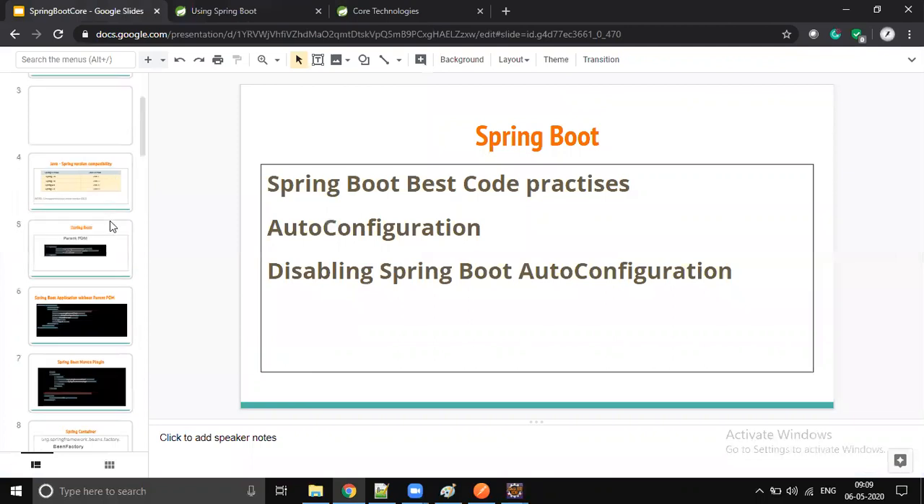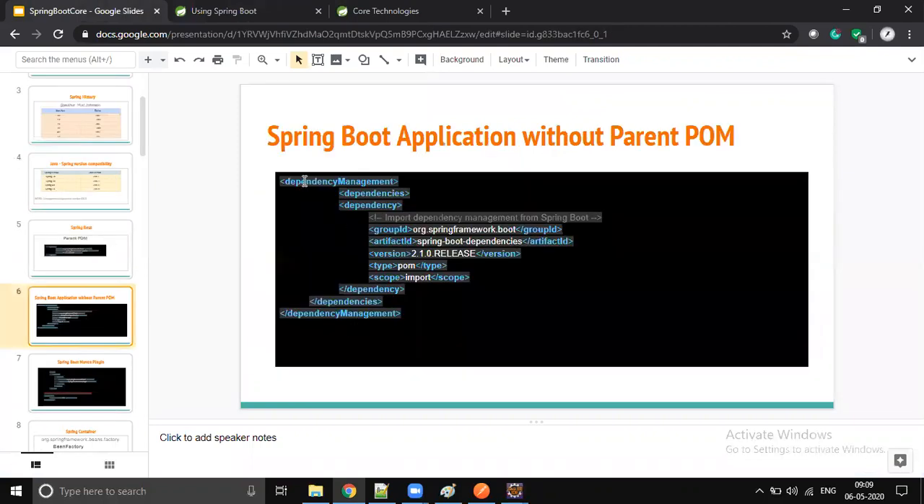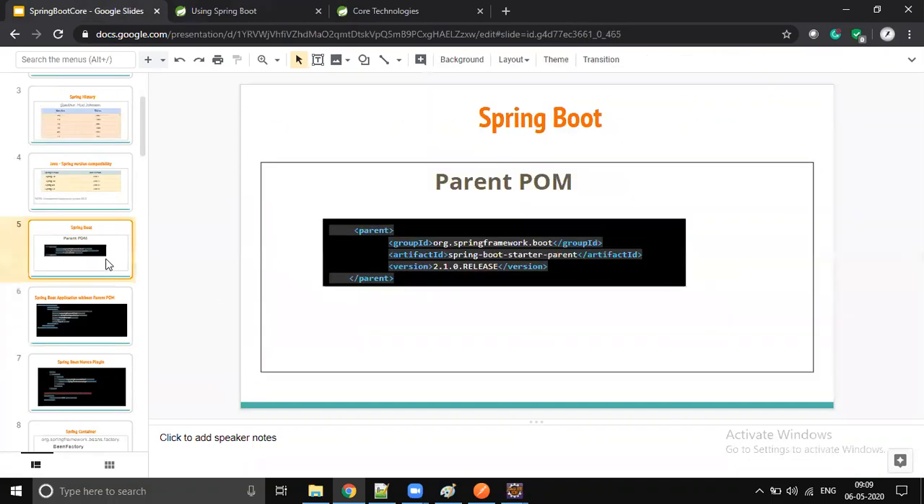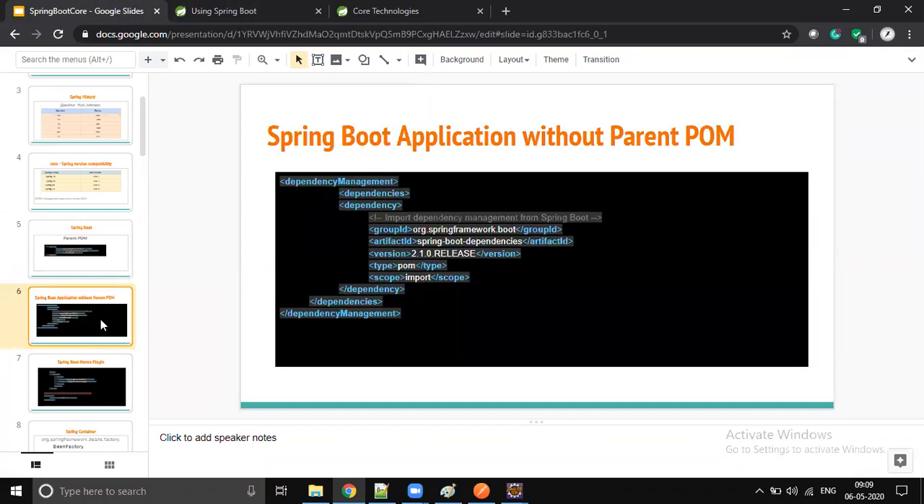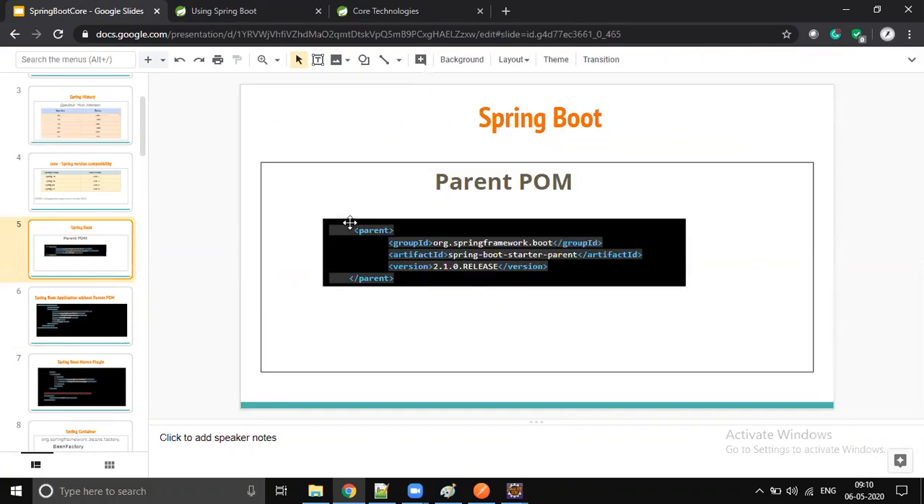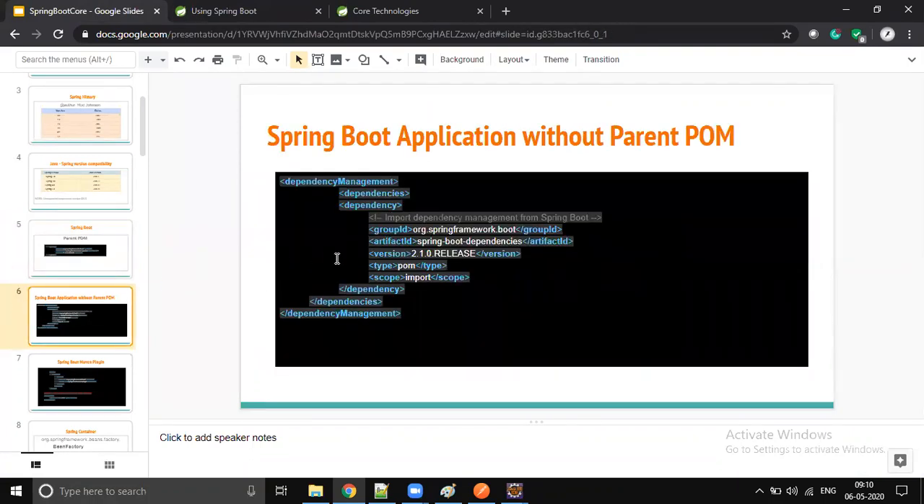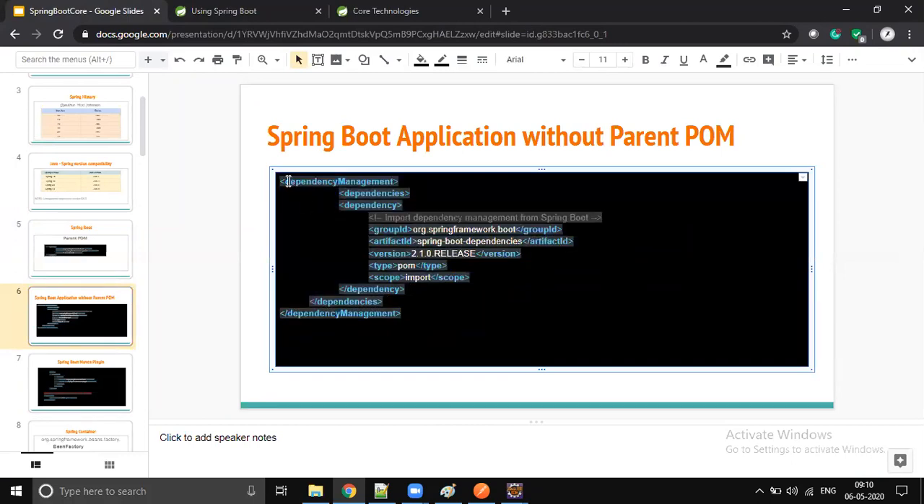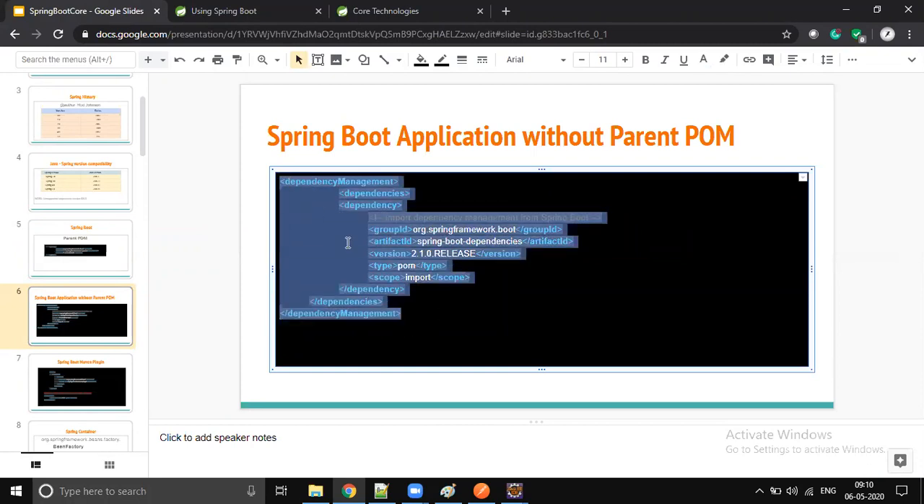In our slide 3, I asked you to develop a Spring Boot application by using this snippet. There are two approaches to create a Spring Boot project: one is with parent and another one is without parent. Most of the time we do use the parent pom, but there is a possibility you can create your Spring Boot application without the parent pom, which means you didn't try this. So this is also one possibility.